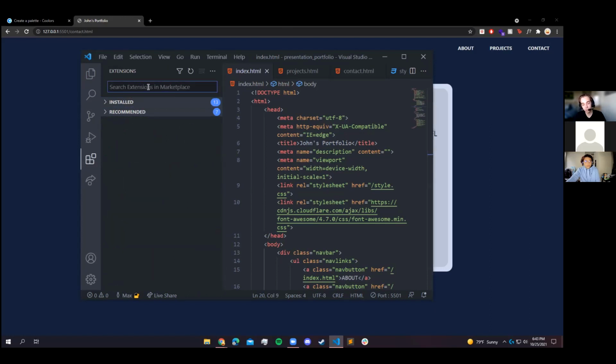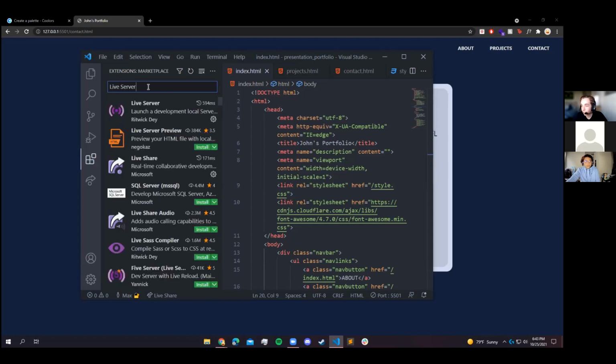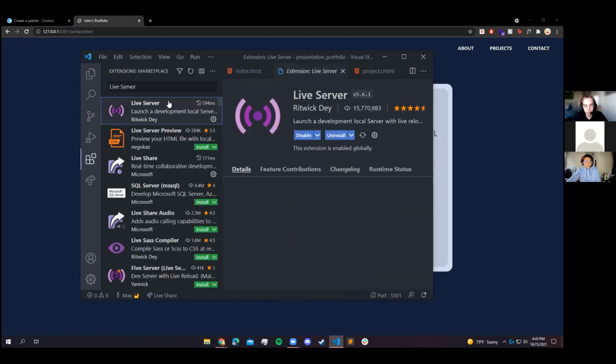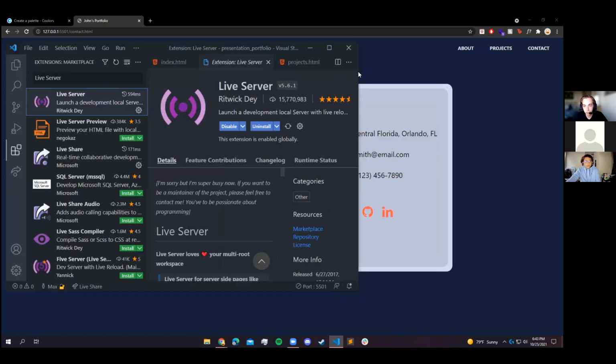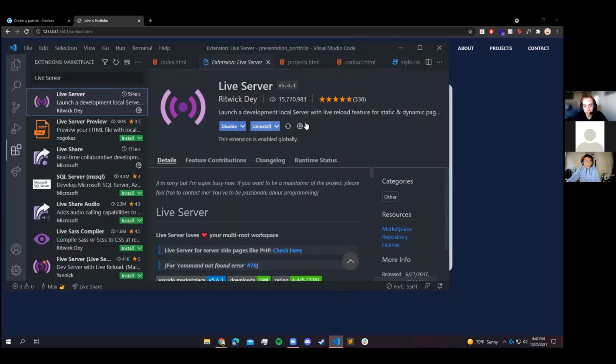So you can just say live server right here in the search bar and press enter. And the first option right here, live server, is where you want to download. For me, it says uninstall, but if you just click install, it should really take a second or two. And then it may ask you to restart VS Code, or it may not. It just takes a second to download, and then it should all be good. So I'll give you guys all a minute for that, and then we'll get started.